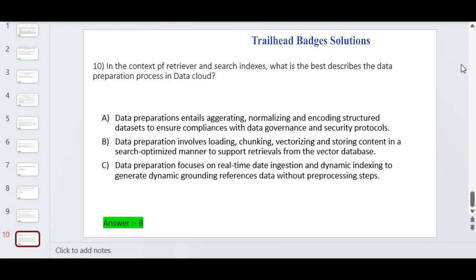Option C is that data preparation focuses on real-time data ingestion and dynamic indexing to generate dynamic grounding references without pre-processing steps. For this particular question, the correct option is B.